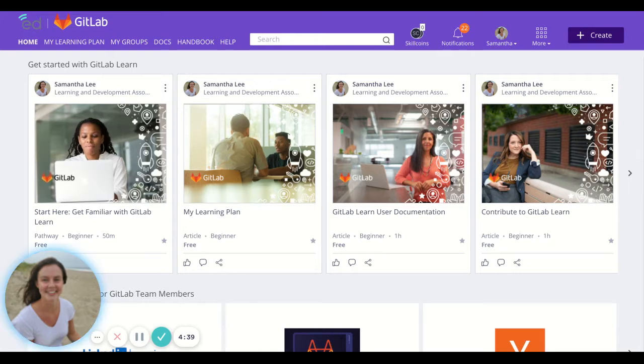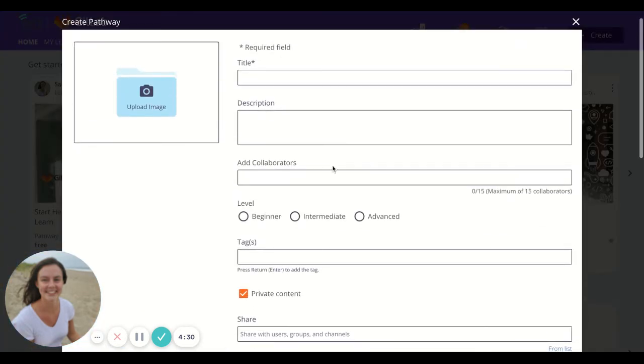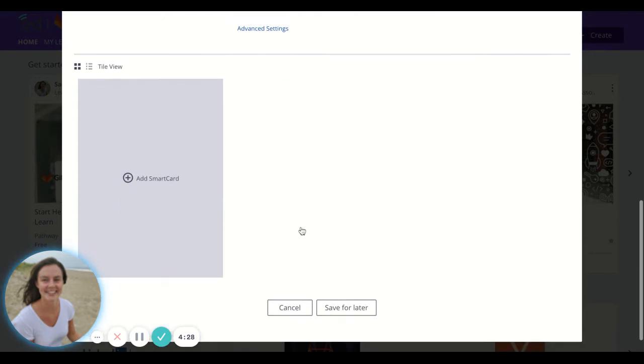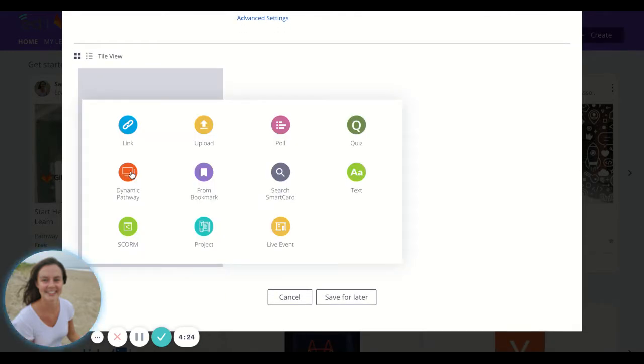So when you are creating a pathway, for example, if I go to create and I click on pathway, you have the option to fill in all this information about the pathway, and then you have the option to add a smart card. If you decide to build a new smart card within this pathway, this smart card will only ever be discoverable within the pathway.